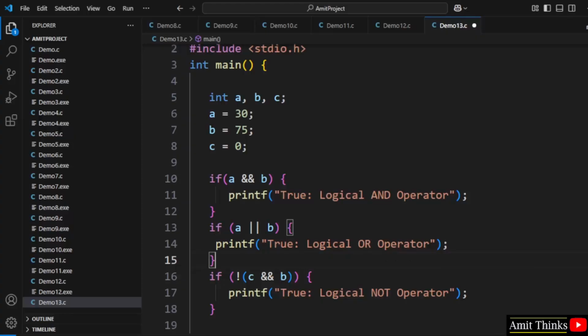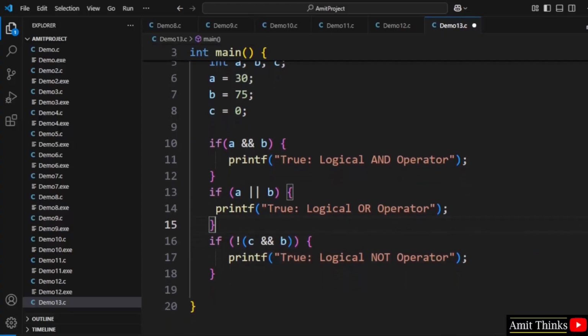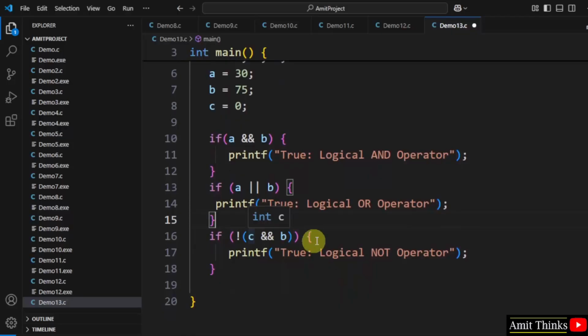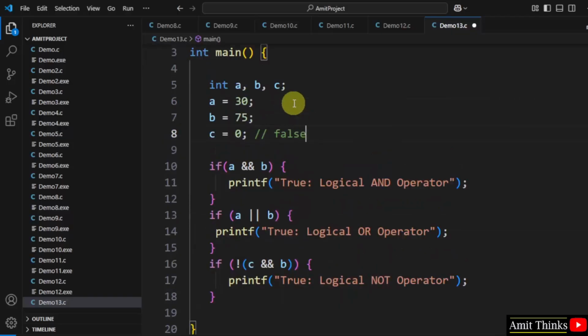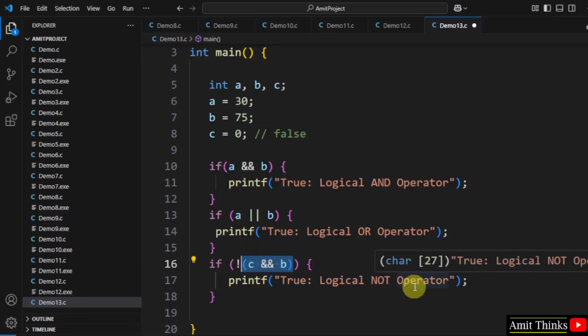Now the last one, which is negation. Here it is showing C and B. C is false and B is true. But in AND, we want both to be true. That means this is false. And outside we have negation. So false with negation means true. Therefore it will go inside and print this. Let us run it.